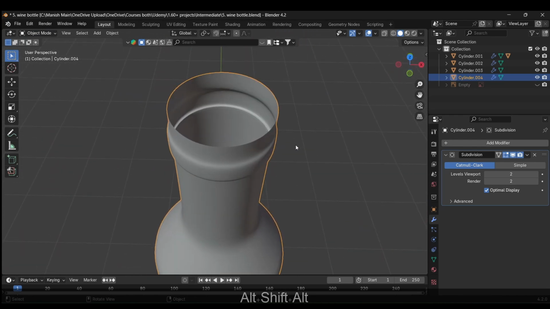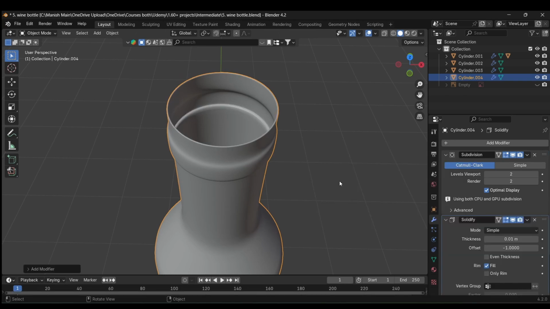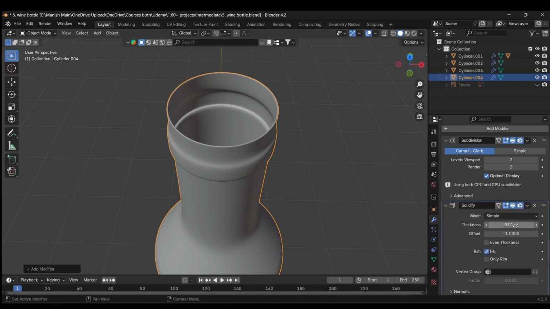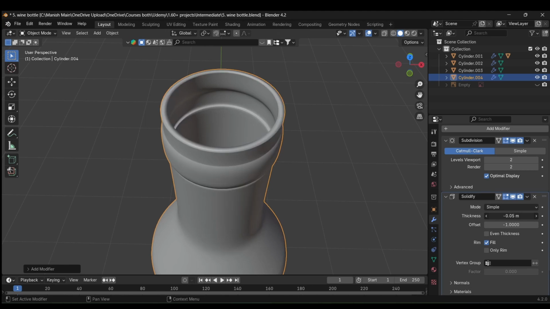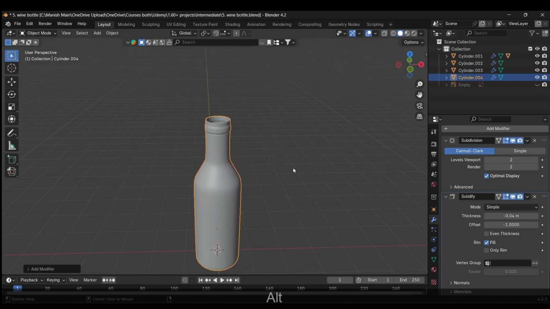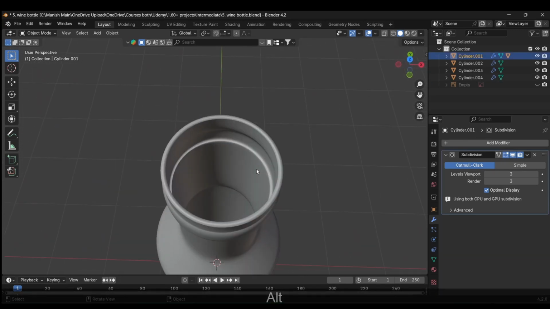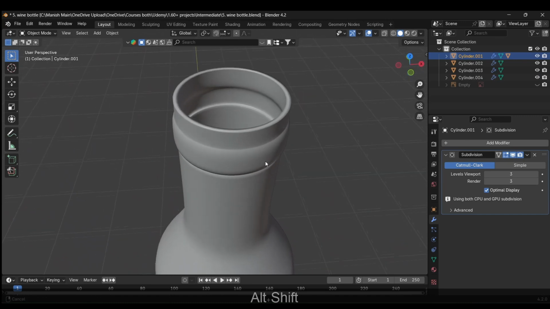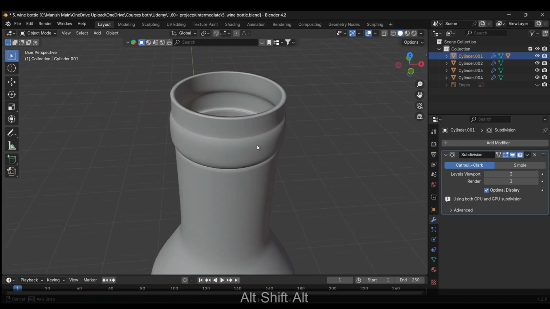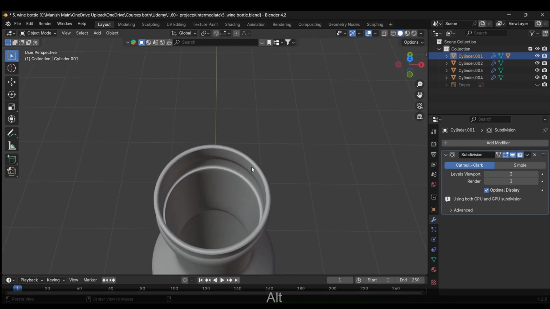So I'm gonna firstly add thickness. So press F3 and add a solidify modifier and increase its thickness from the outer side. Now that's good. Now I'm gonna add this cap. For making this cap we have many methods, so I'm gonna use the simplest method. We can simply use a cylinder. So I'm gonna add a cylinder.